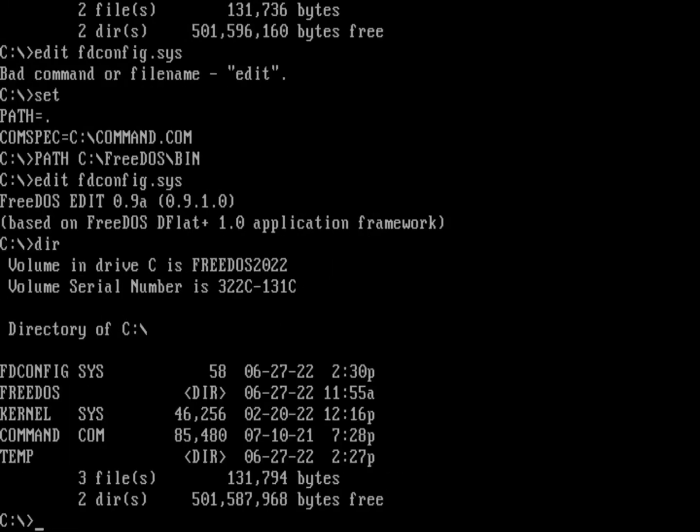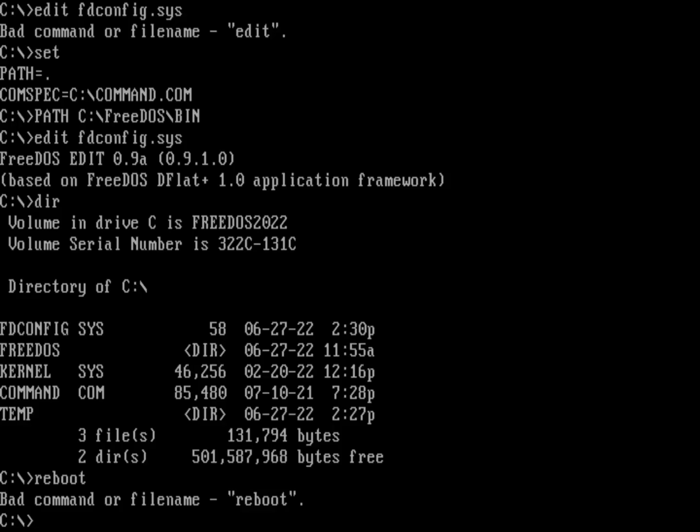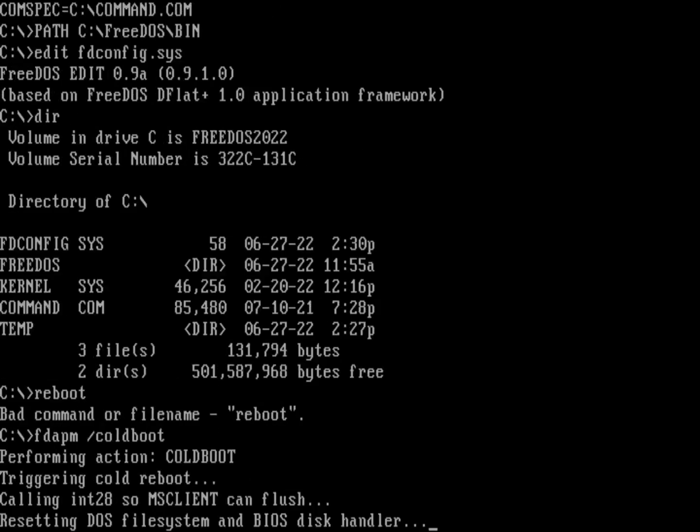And so now I've got my fdconfig.sys file. Now, if I reboot, well, actually, there's no reboot command right now because reboot is actually an alias. And so it's actually the program fdapm with an option in it that's going to make it do a cold boot. So that's what I'm going to do here.